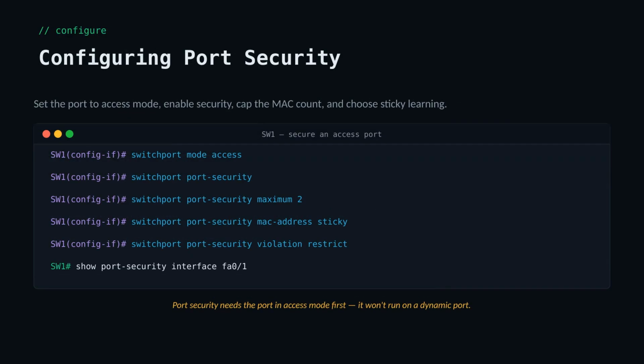Let's put it all together on a real interface. First, force the port into access mode. Port security simply won't engage on a dynamically negotiated link. Then enable port security. Cap the maximum at 2 MAC addresses. Turn on sticky learning and set the violation mode to restrict so we drop offending traffic and log it without shutting the port down. Finally, show port-security interface L04 confirms everything took effect. Your secure access port in 5 clean commands.